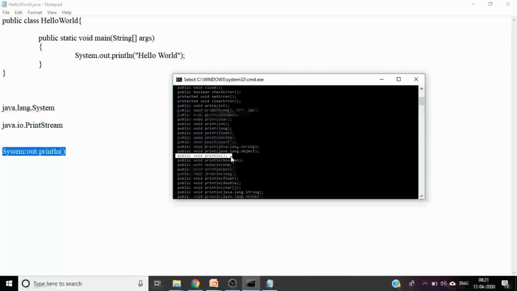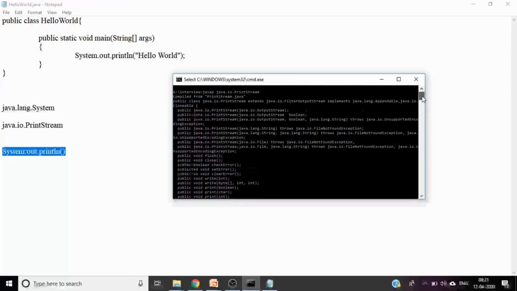So this is how you can see the content of any class or interface. You just have to type javap and then a space, and write the full name of the class or the full name of the interface. You will be able to see the content of any class or interface. So even if you don't have documentation, you can always check the content of any particular class or interface by using the javap utility, and you will be able to utilize that particular function or class.